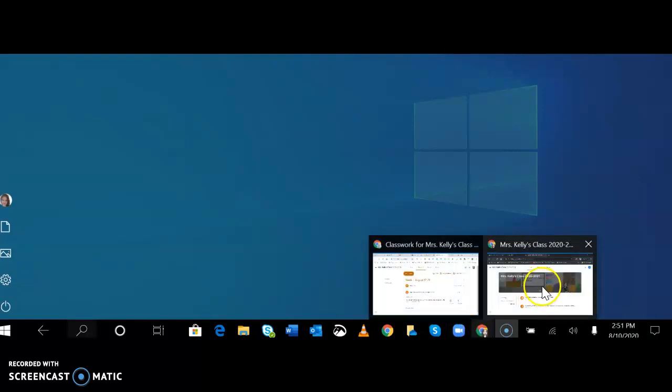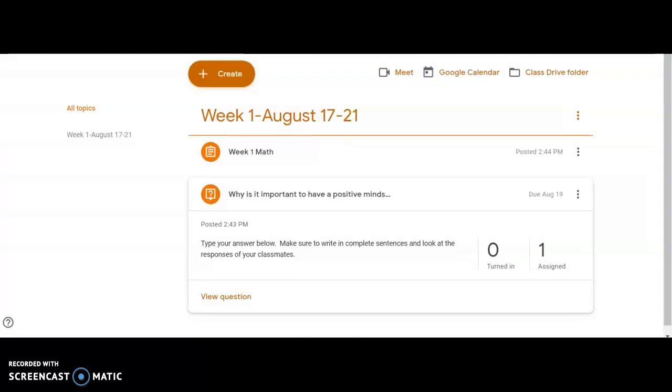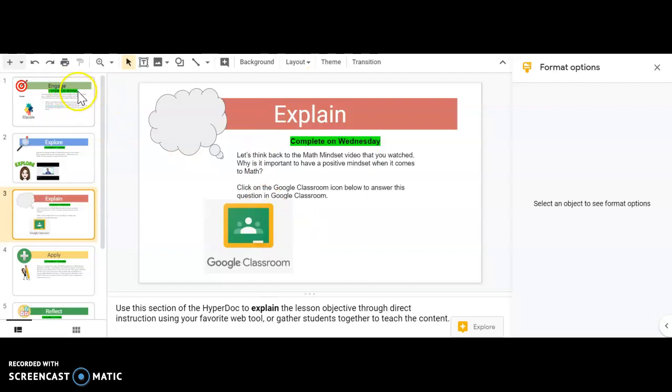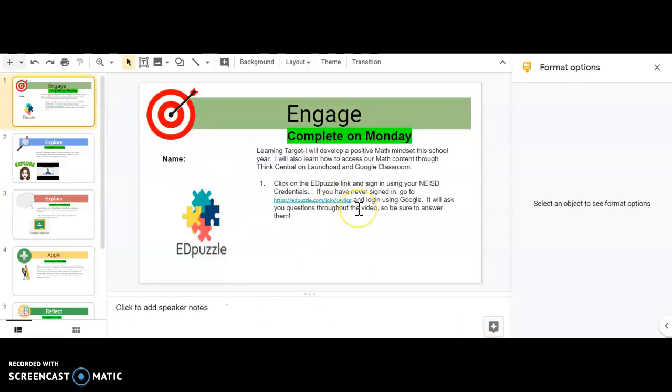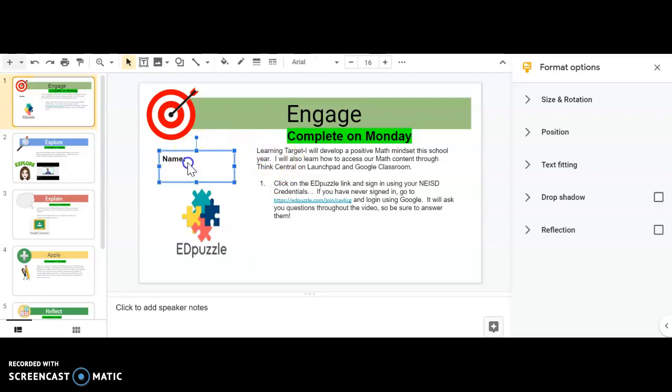So I'm going to show you exactly what you're going to be doing for your Hyperdoc this week. This is called a Hyperdoc. It has different stages on here. The first stage is engage. You'll type in your name, and it does say complete on Monday. So you'll make sure to just complete this one section on Monday.